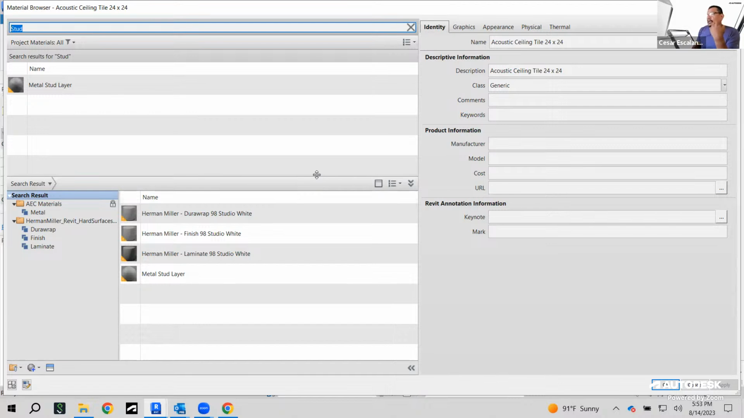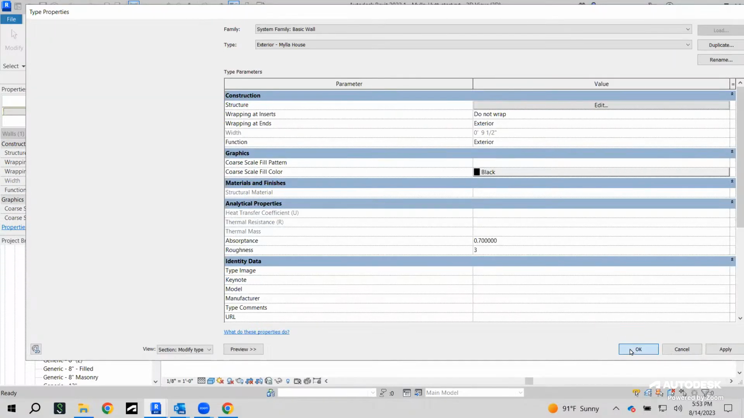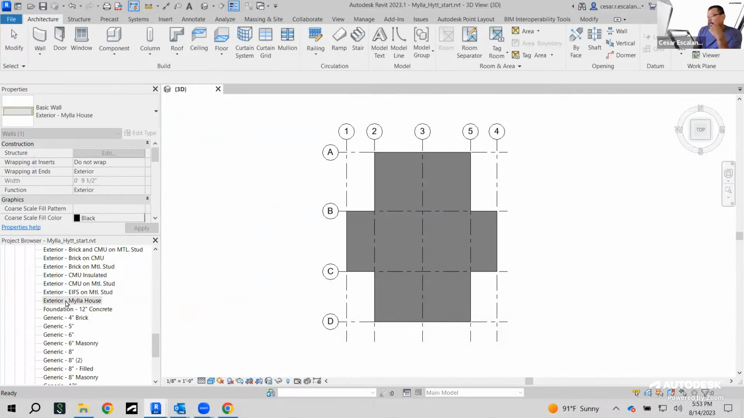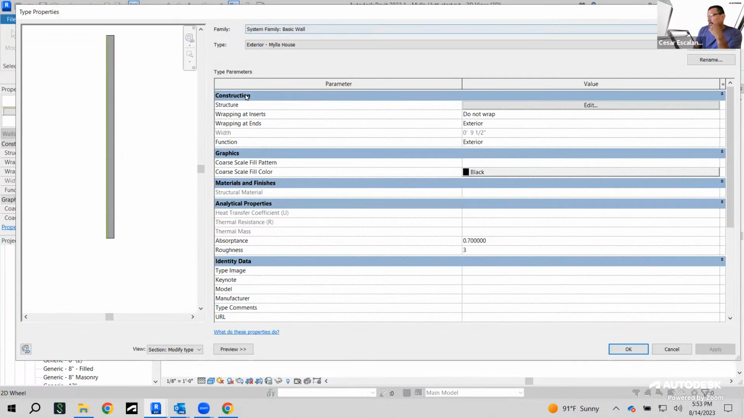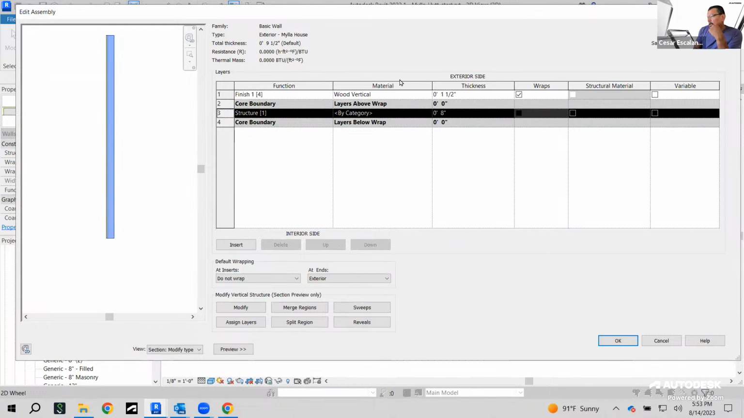duplicate it. So again, if you're not seeing what I have on the screen, this is how I got here. I duplicated the partition, renamed it as Mila House, then double clicked, and then opened the structure button. And I am in the structure core under the material column that says by category. When a material says by category, that means it's defined by the default value in object styles.